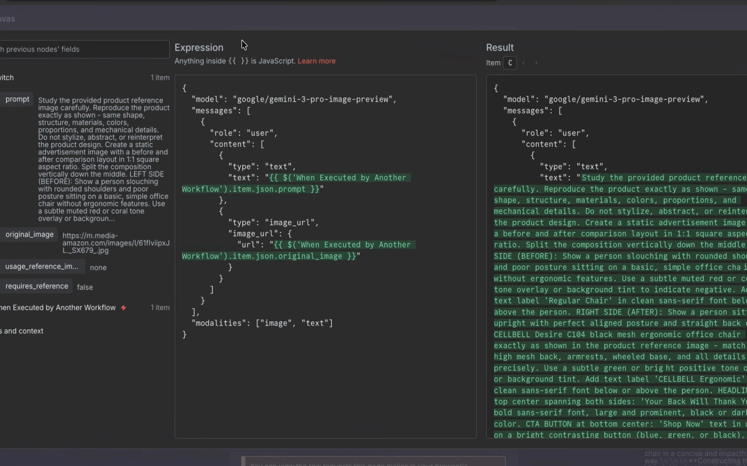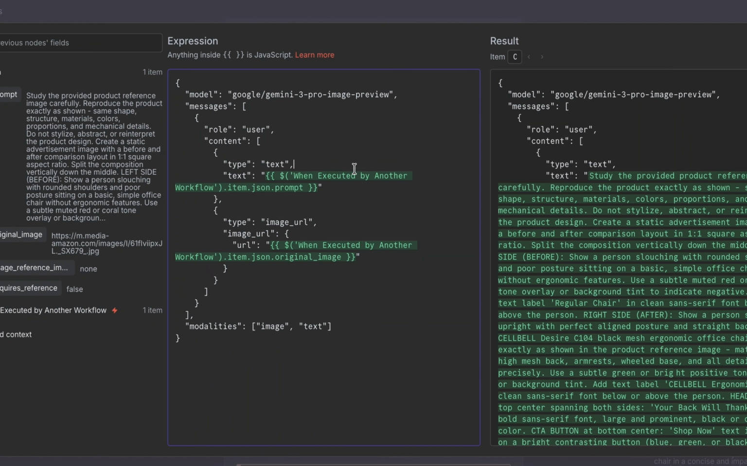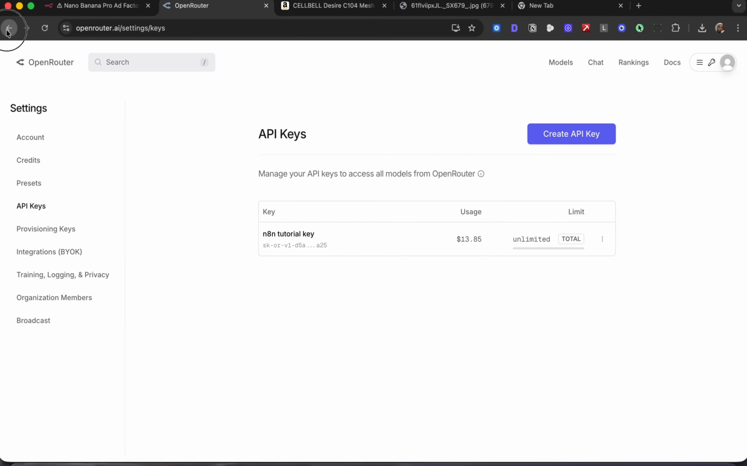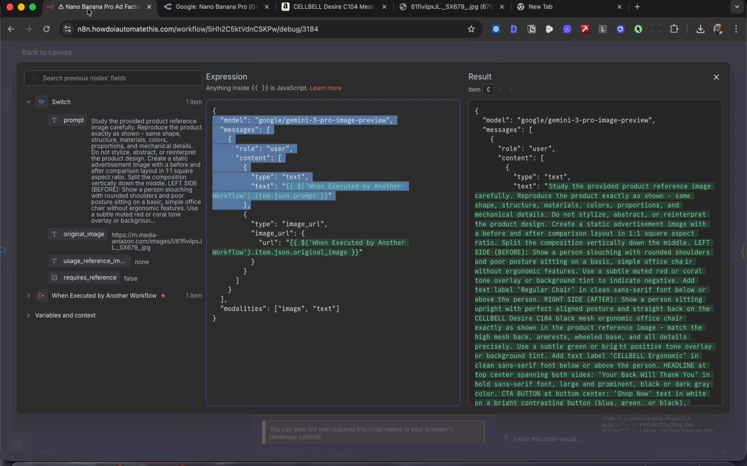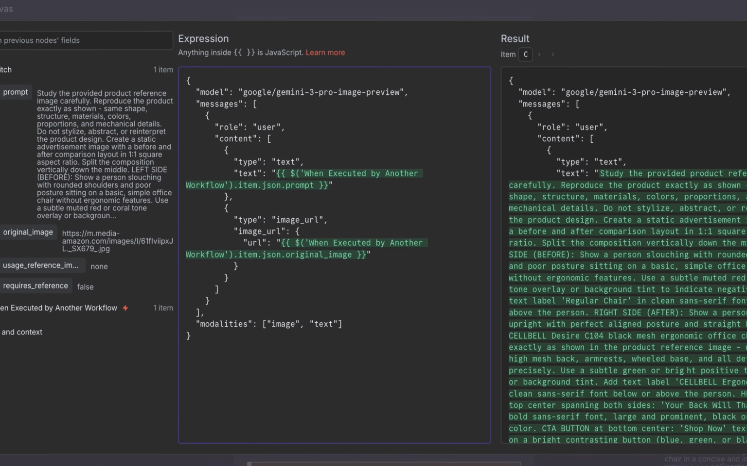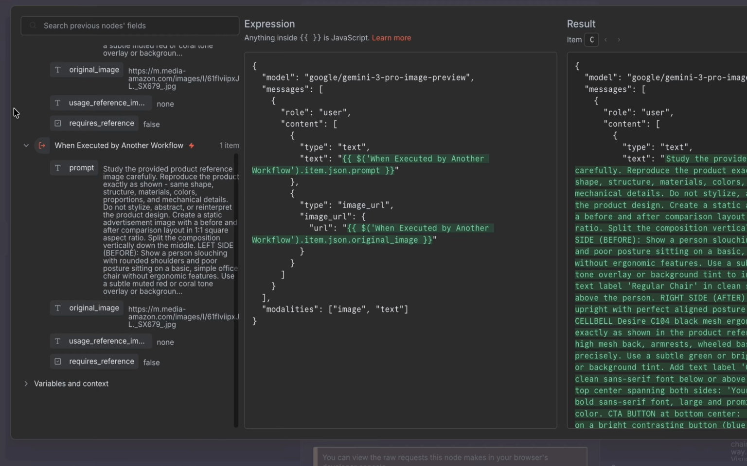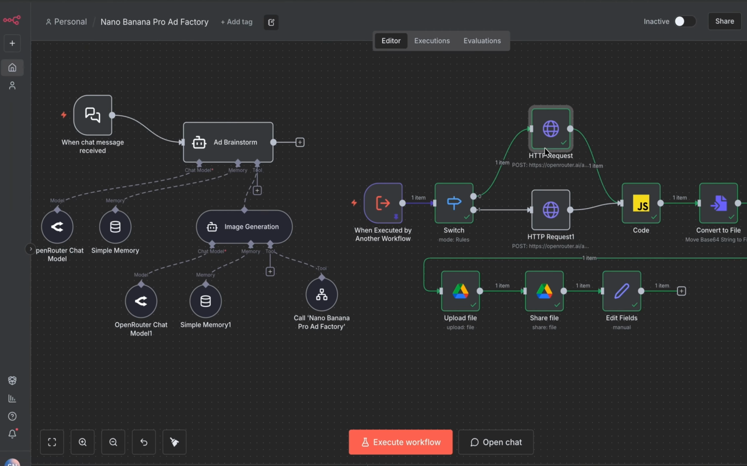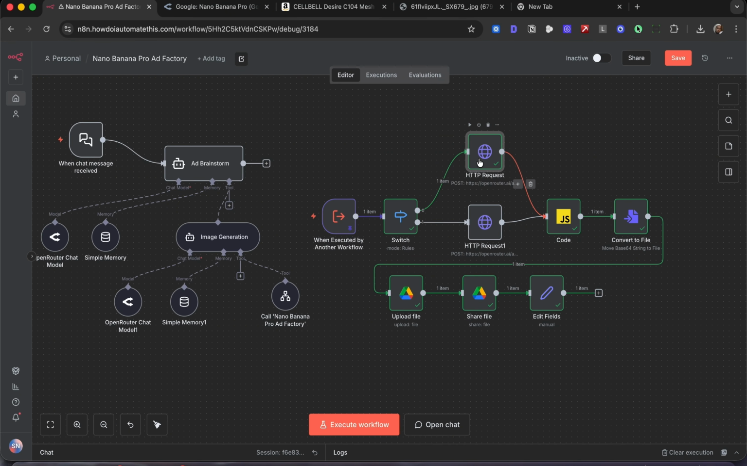So this is the body that we're sending. Up until here is pretty much the same as what you can see over here. The only difference is that we're also sending an image URL, and that URL we are getting from the original workflow trigger, original image, this one over here. So that's that. We'll then go into a code node to clean up the output. I'll explain that in just a second.